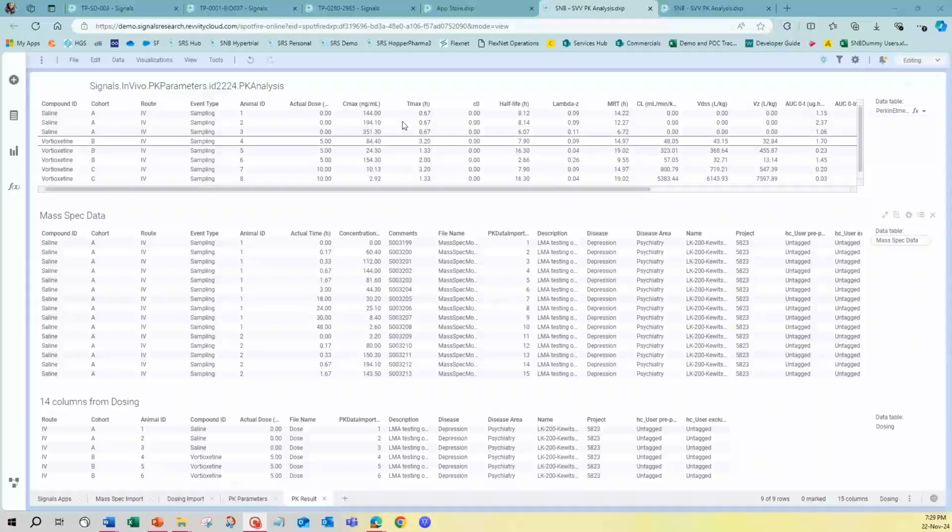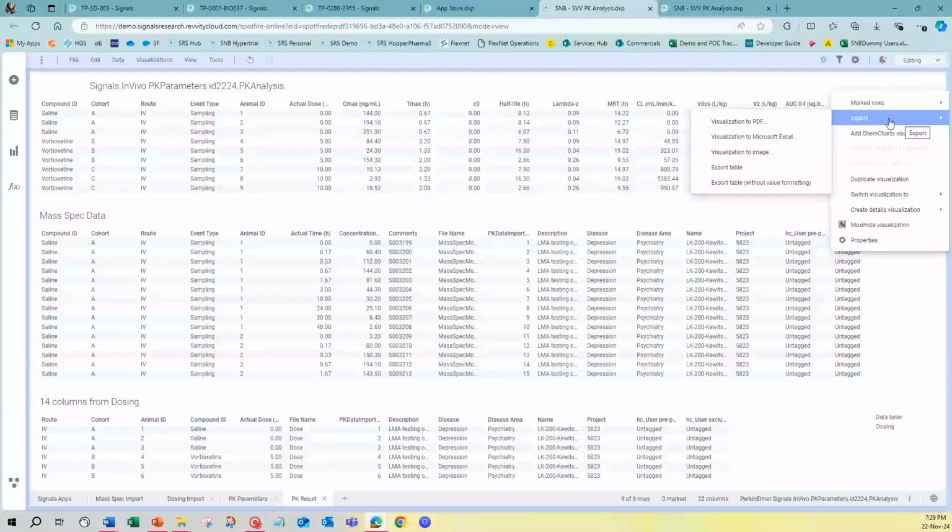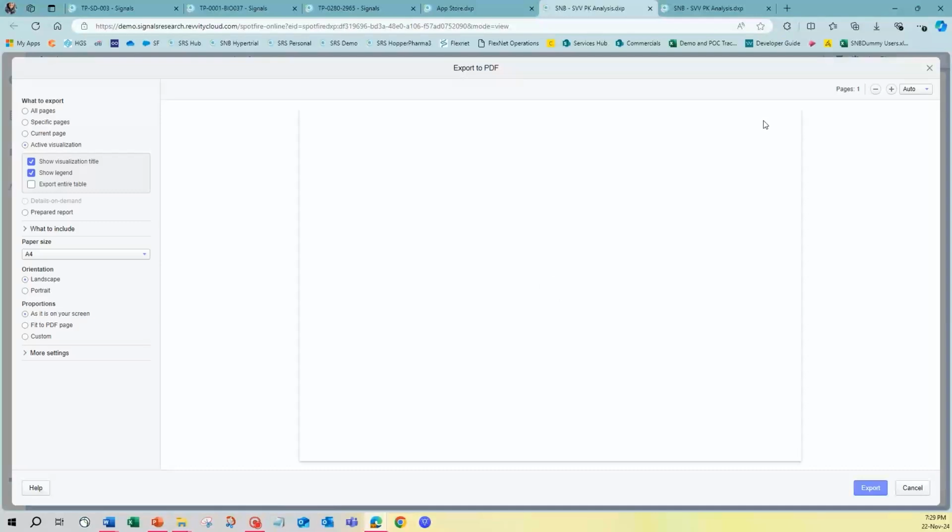Once this information is available, you can go ahead and choose to export these visualizations in the form of a PDF or an Excel, whatever is your option. Once you choose this, you again have the option to customize your report or the results from the analysis that was performed within the Vitro Vivo environment.